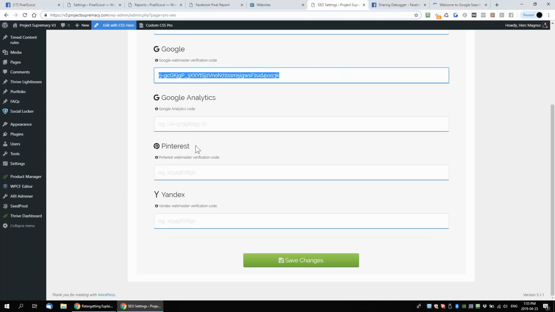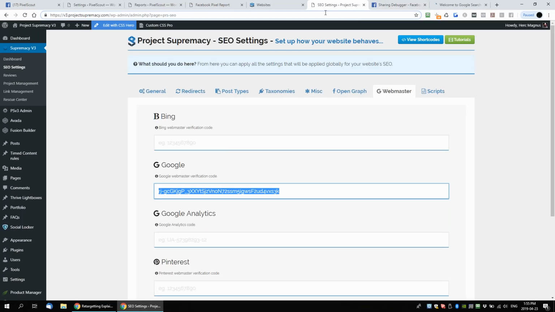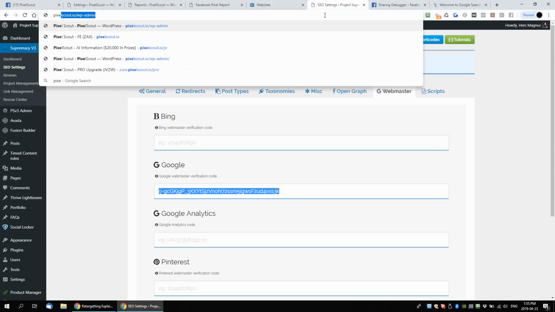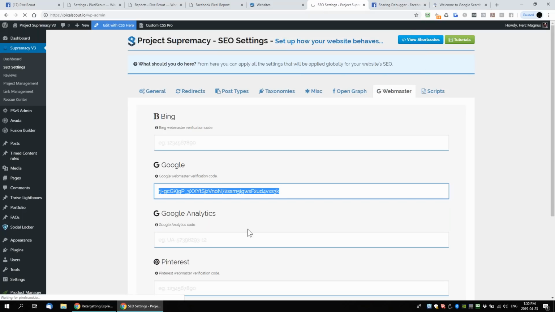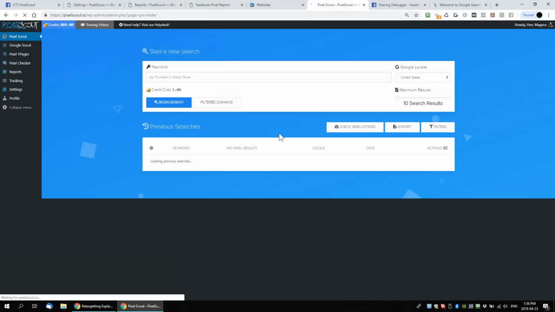Actually, let's do it for Pixel Scout. Let's do a live example. Let's go to Pixel Scout. I'm pretty sure Pixel Scout's already set up. And that's the same for analytics, guys, and stuff like that. It's a really simple thing that you can do for your businesses.